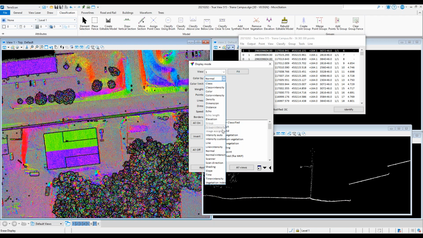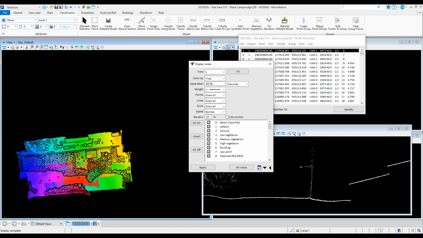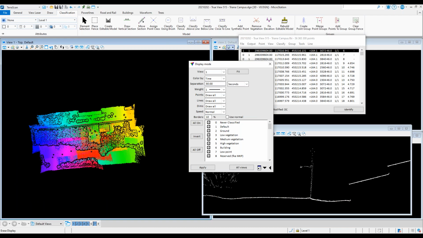There's a time coloration where we color by time, and then of course you can modulate with intensity as well. This is really handy for handheld scanners, telling where scanners are and which way things are going.